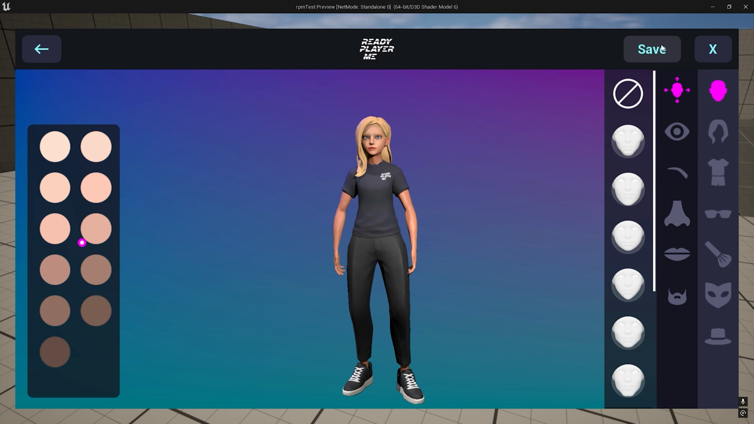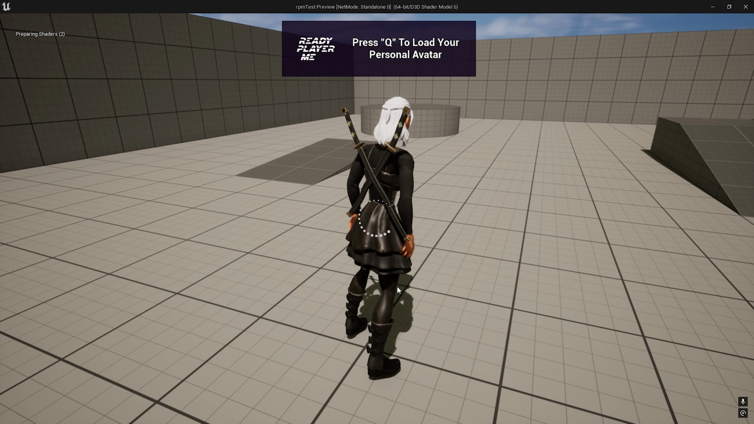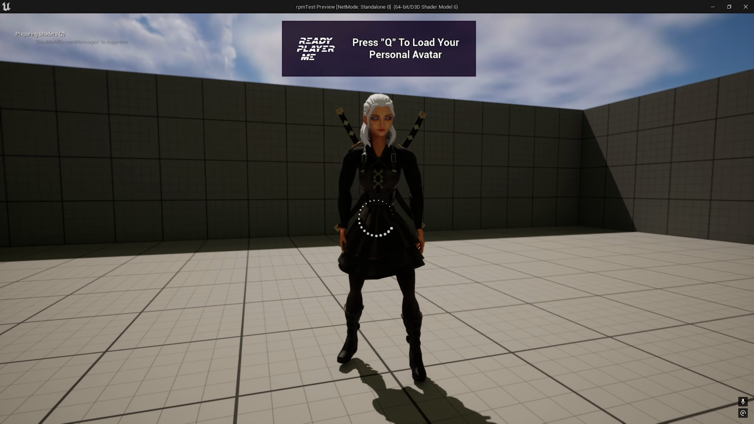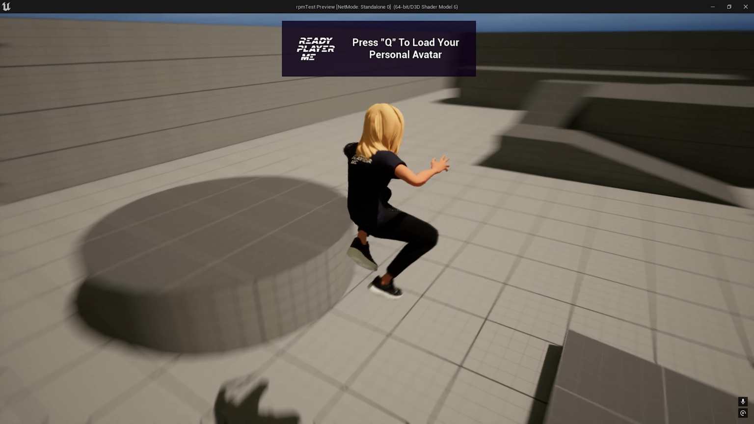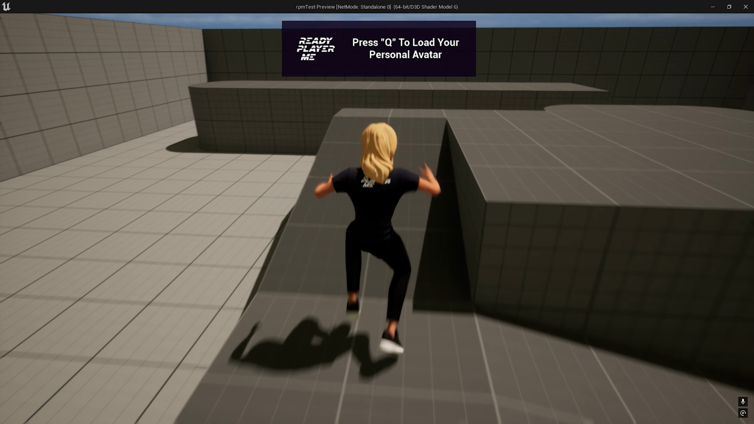Okay, the character is here. If I save, continue without sign up, let's see if she changes or not. Oh my God, yeah, it works. Great, it works.